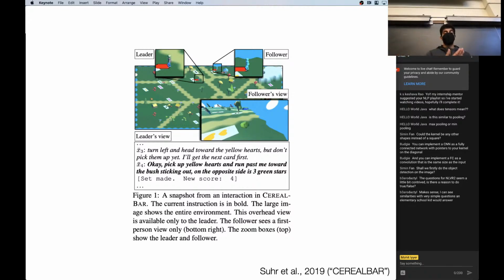The leader here has access to a view that the follower doesn't have. The follower over here just has a first person perspective. The leader may have access to this entire map. And so performing things like pick up yellow hearts and run past me to the bush sticking out on the opposite side as 3 green stars. This is not a QA task, right? But it involves a lot of understanding of what exactly are the actions that I need to take to accomplish this goal. And you get feedback also as part of this game, right? Did you succeed with this goal or not?